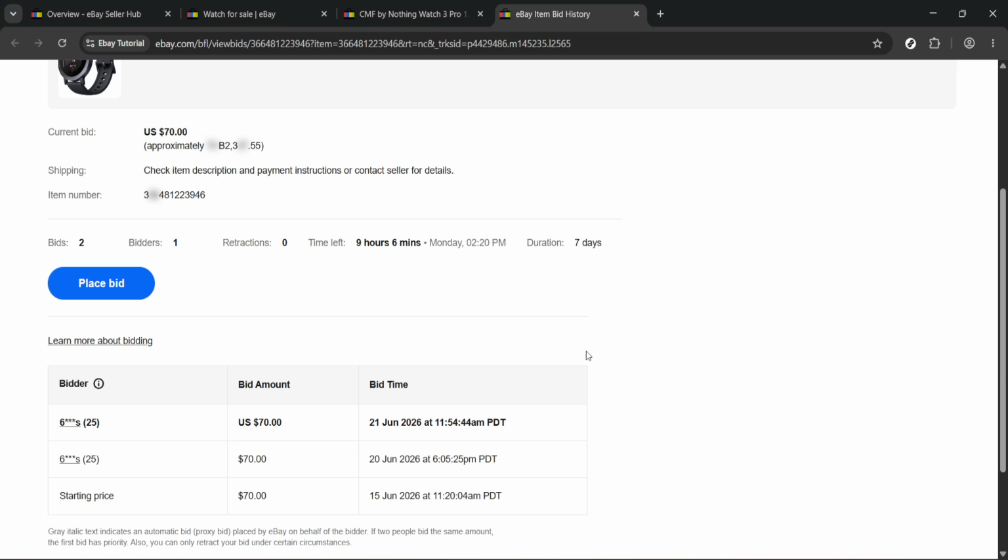Open the auction item, click the bids link near the price, and you'll be taken straight to the bid history page. It's a quick way to get more insight into how an eBay auction is performing.